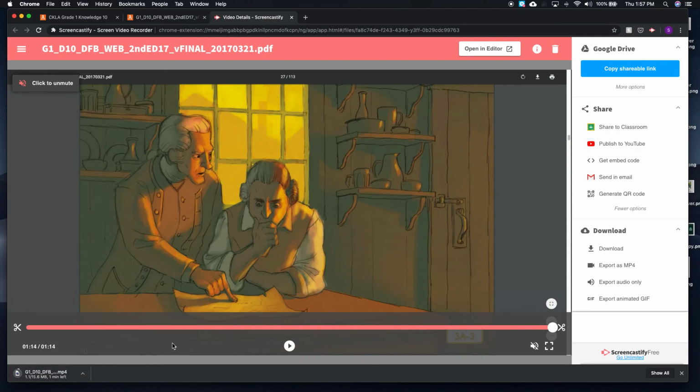Again, it will probably take a few minutes if your read aloud is pretty long. Another thing to note is that the free version of Screencastify caps your videos at 5 minutes, so you will likely have to use 2 to get through one read aloud.